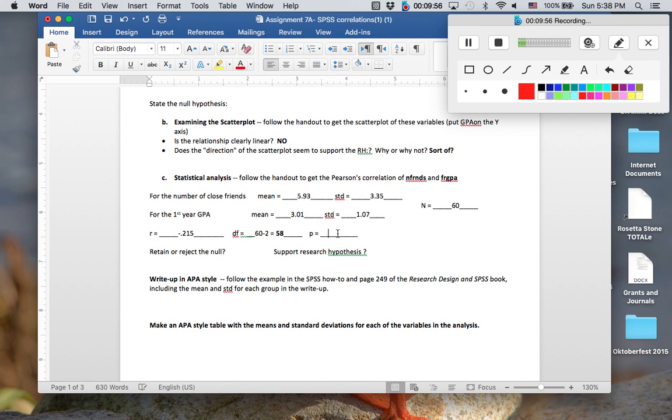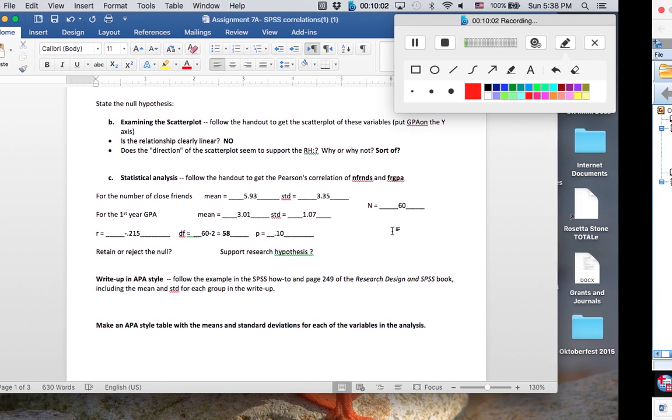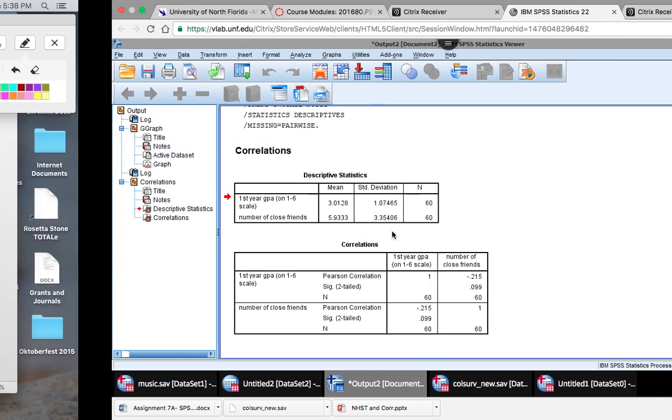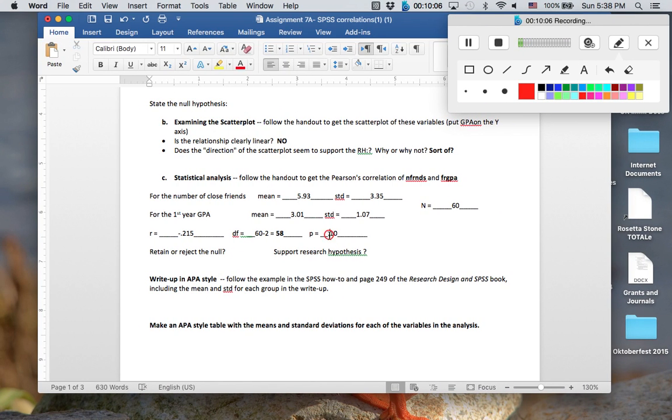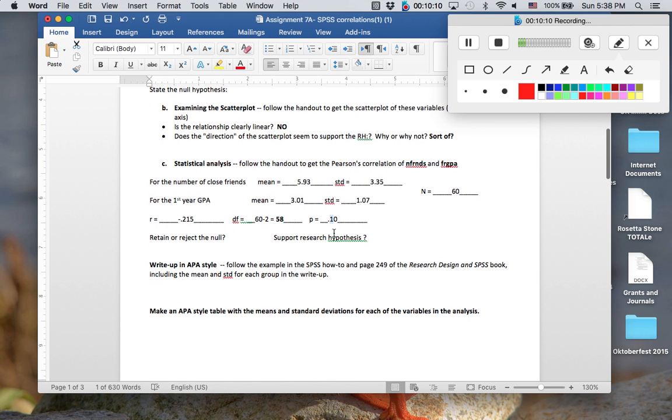It's going to be about 0.10. That's our p-value. As we figured out by looking at the scatter plot, this is not significant. This is greater than 0.05. So we're going to have to retain our null hypothesis that there is no relationship here. And this does not support our research hypothesis because we didn't receive significant data.